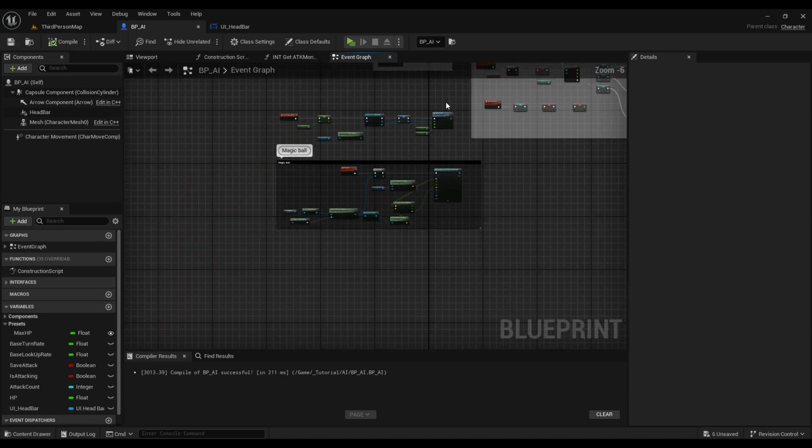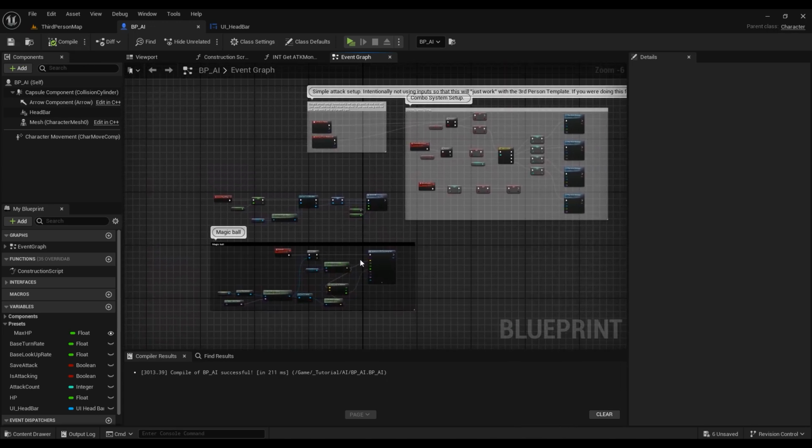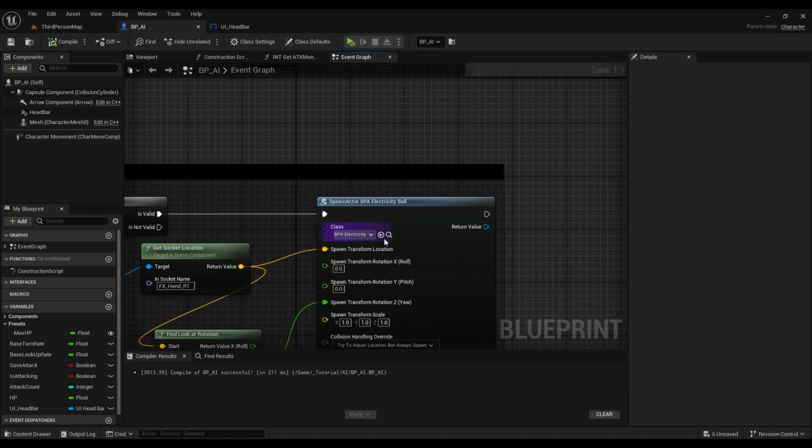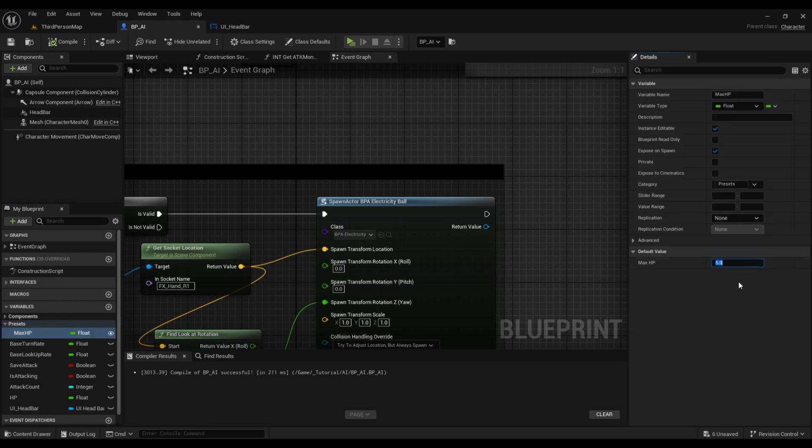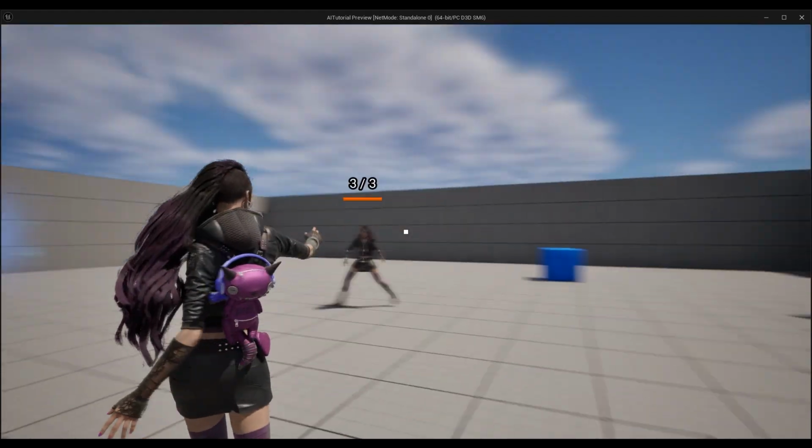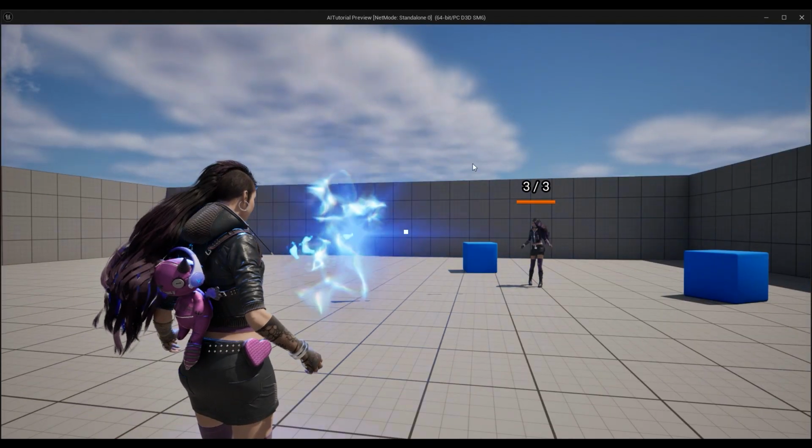Compile and save. In order to see whether this logic is working or not, set max HP to 3, which is different from the default value we set in UI. Let's try it. Great. Text is showing 3.